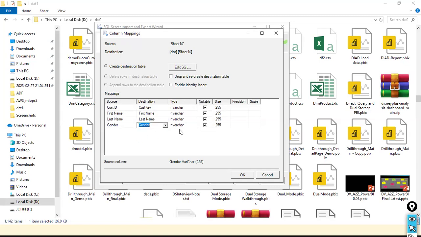This is the data type for these columns. It's nvarchar, a text data type, and nullable, so it can have null values in it. There's also the size of each column, the width. You can change the width of each column, and by giving the appropriate size for each column, you can save a lot of storage space.